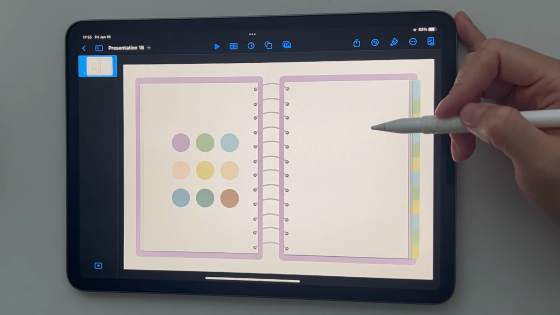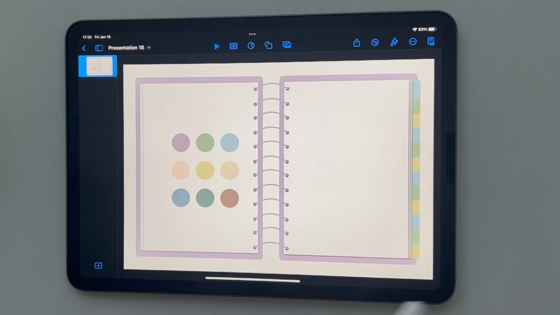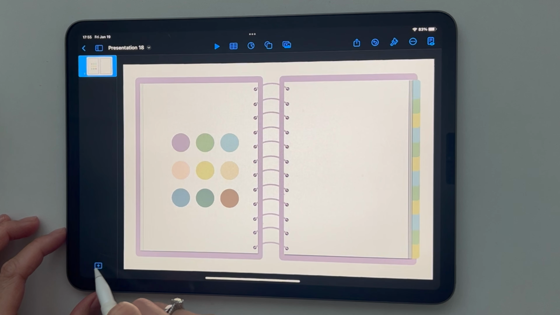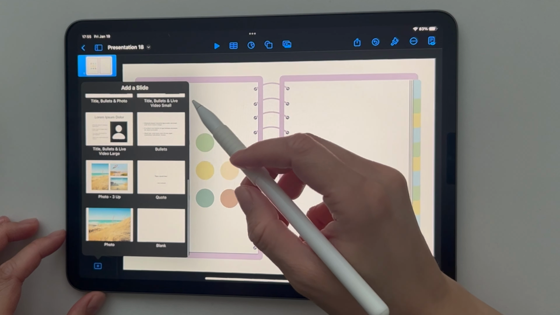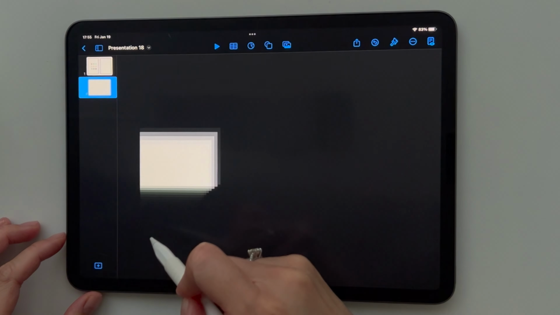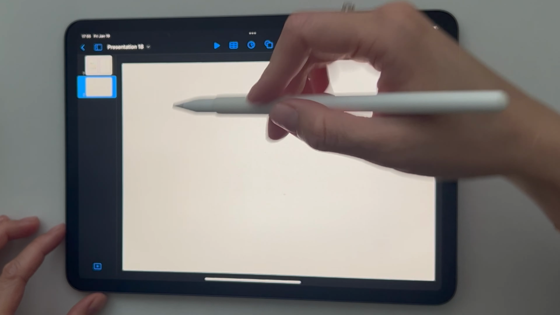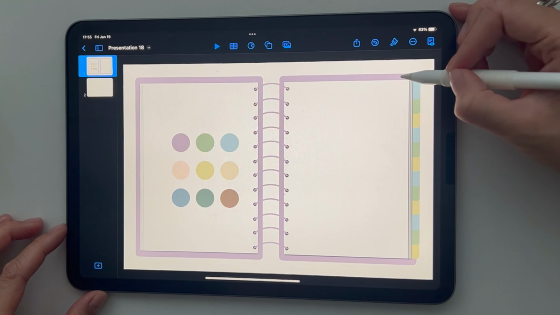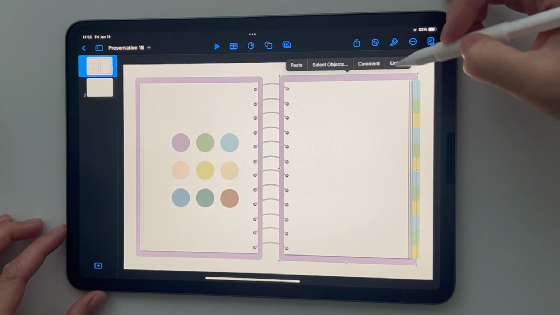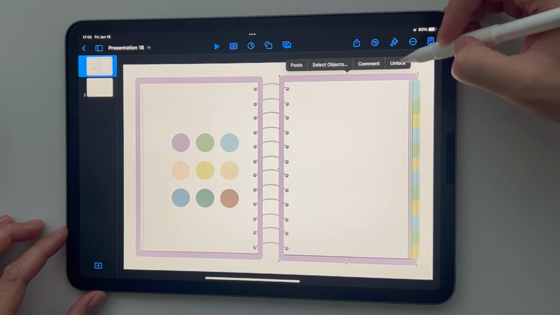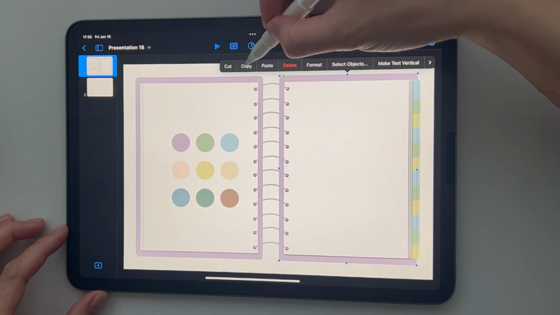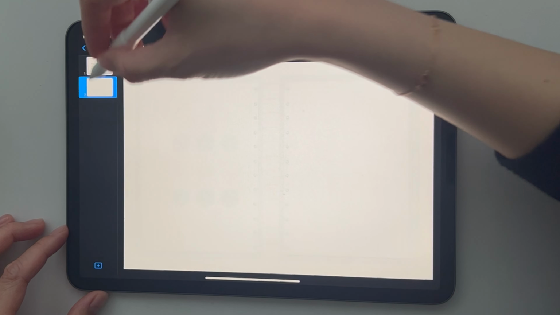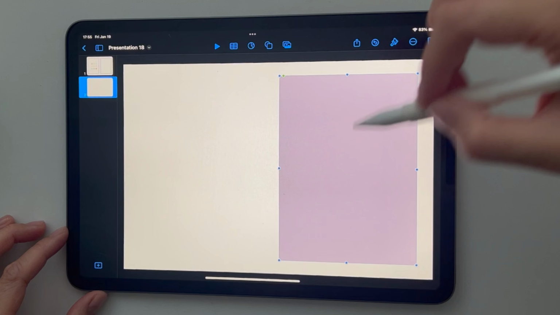Now we are going to make a book cover for this digital planner. Look at the left side of the corner, choose the plus button, and we're gonna select a blank slide. And then we are gonna go back to the page we've created just now. Because in the previous section, I've locked this cover, so now I need to unlock it. And then copy and paste.